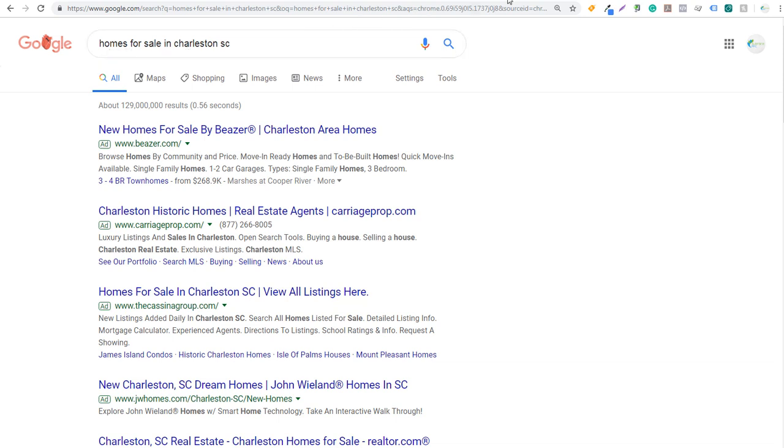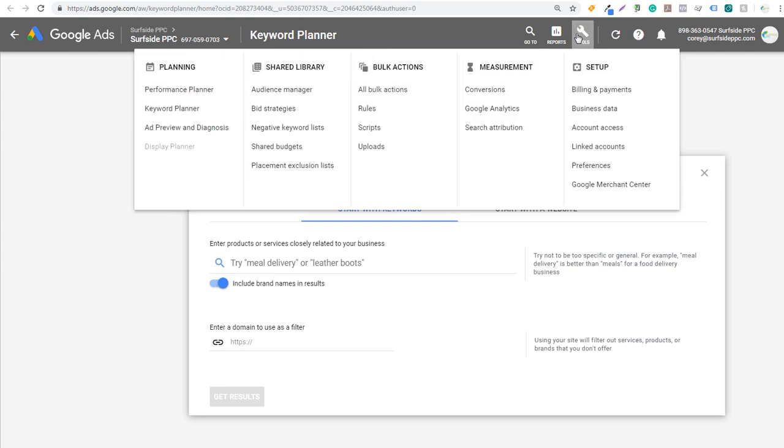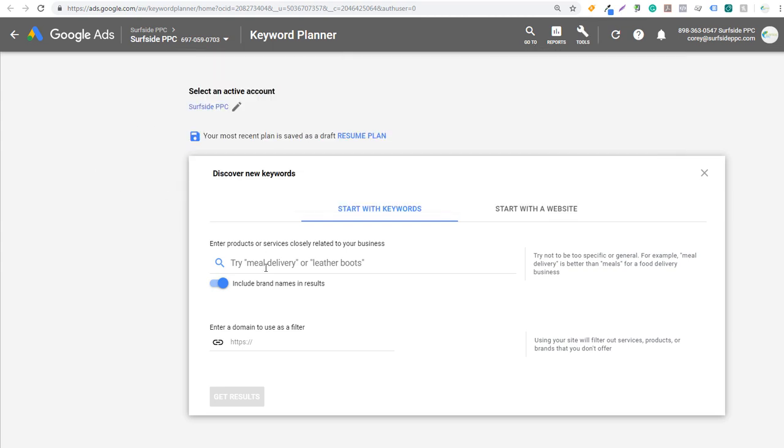So if we come over to the keyword planner real quick, what you would do is, when you're in your Google Ads account, you click on tools here, you go to planning and keyword planner. You're going to see a screen that looks like this. Let's just say I want to know about how much advertisers are bidding for certain keywords. So I come in here and do homes for sale in Charleston, South Carolina. I click on get results.